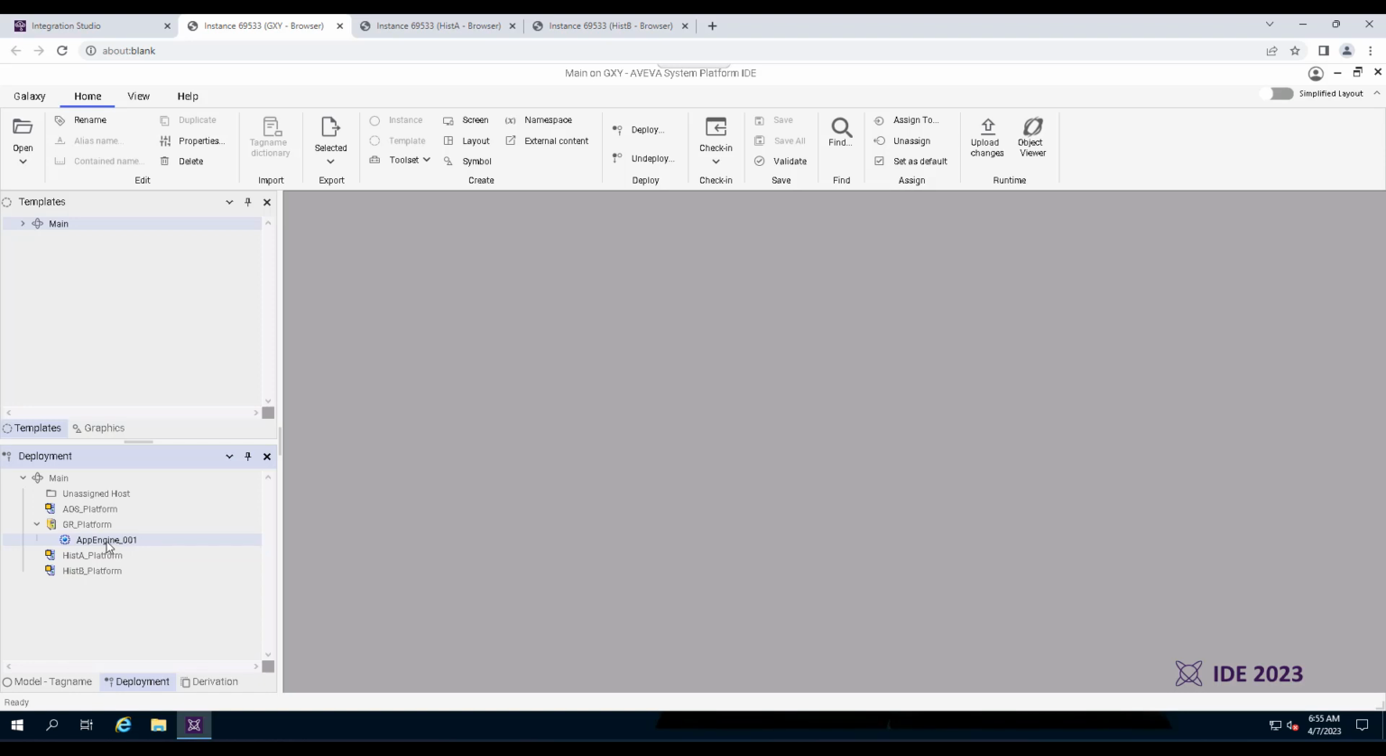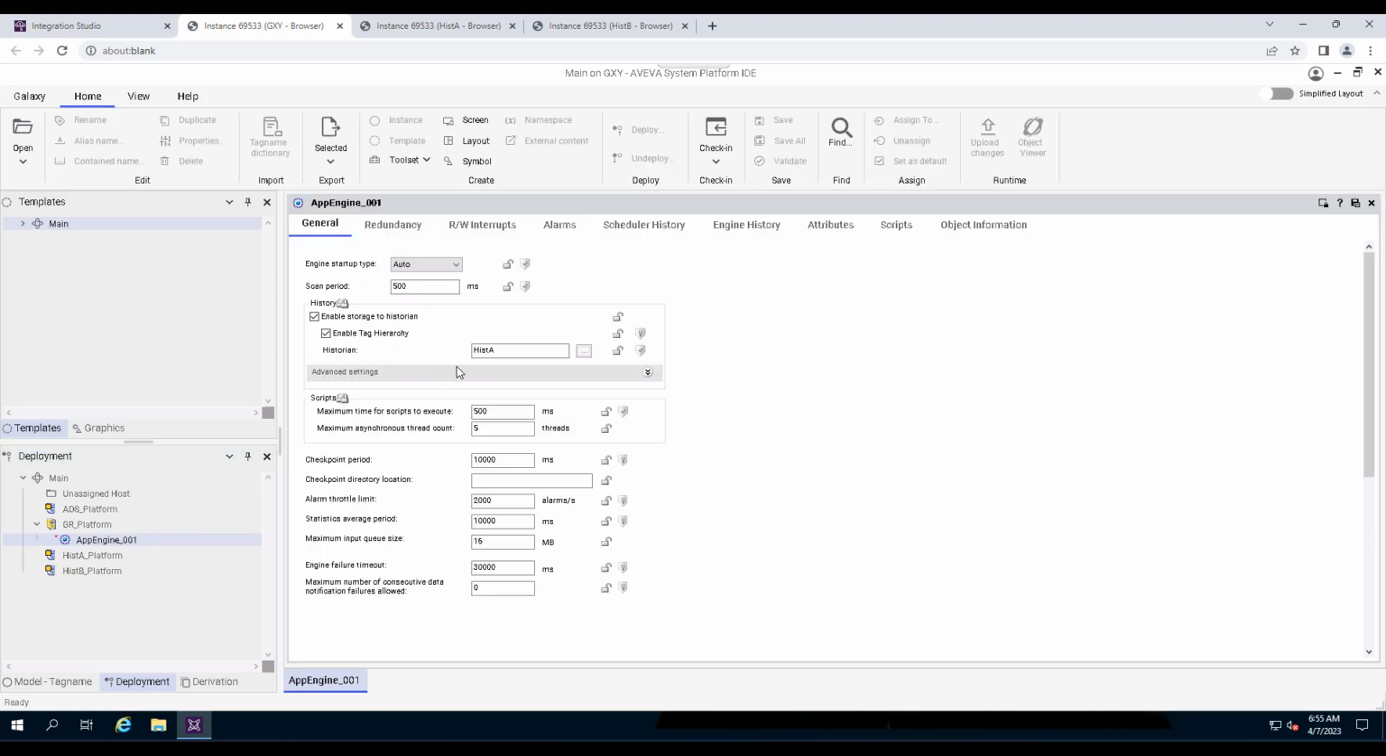And in order to configure the app engine to push data or send data to your historian or partner historians, all you need to do is put the name of one of the historians. So in this case, for example, I went to the General tab here and I enabled the storage to historian. When it asked for the historian name, I put Historian A. I don't need to put Historian B here because App Engine is aware of the concept of partner historians.